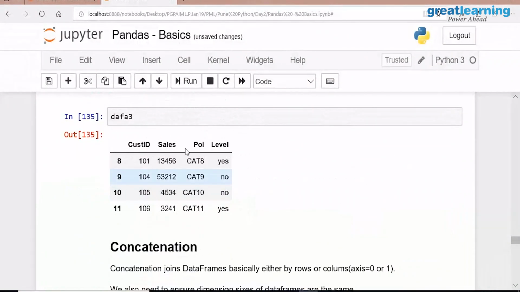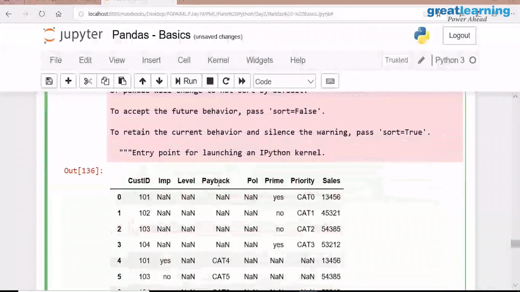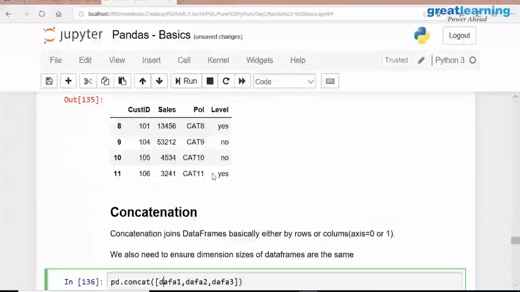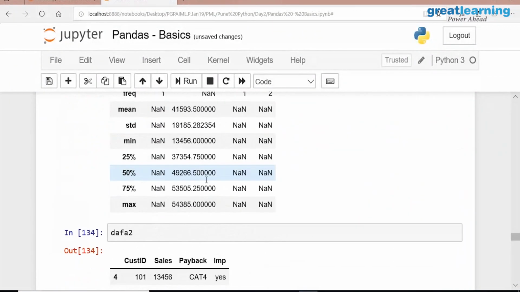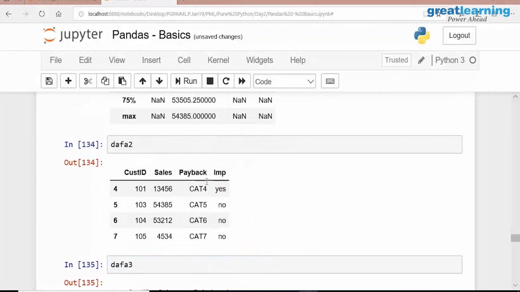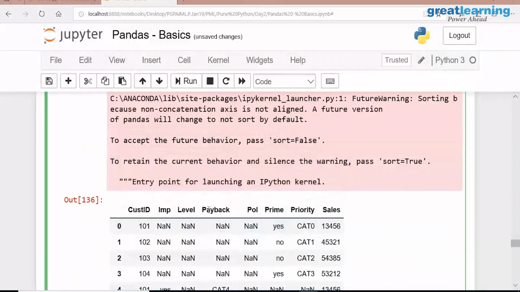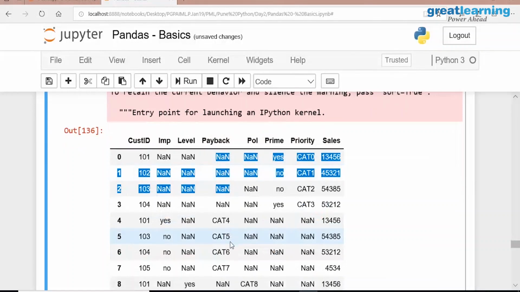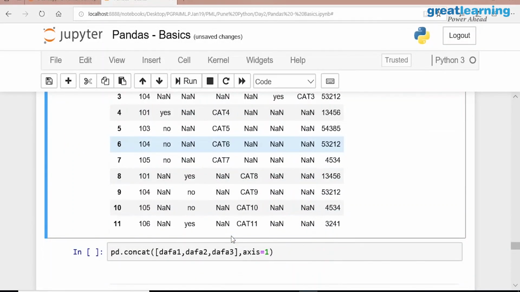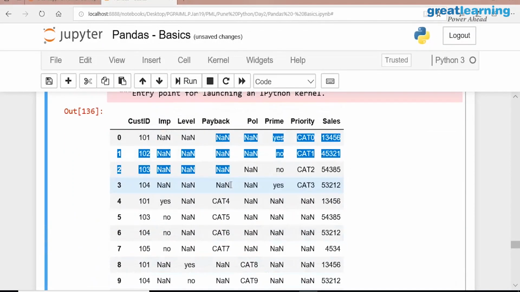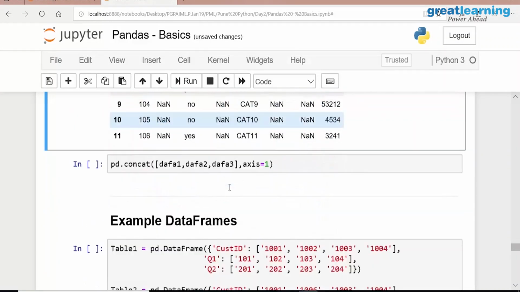For example, see the data frame like this. What it does is, it creates a combined frame, and there are different columns in every data frame. All combined together, wherever it is able to match the specific columns, it matches them. But if it is not finding that column, for example, payback is not there in the first data frame, it has filled nulls there. Are you getting the point? So this is simple concatenation.